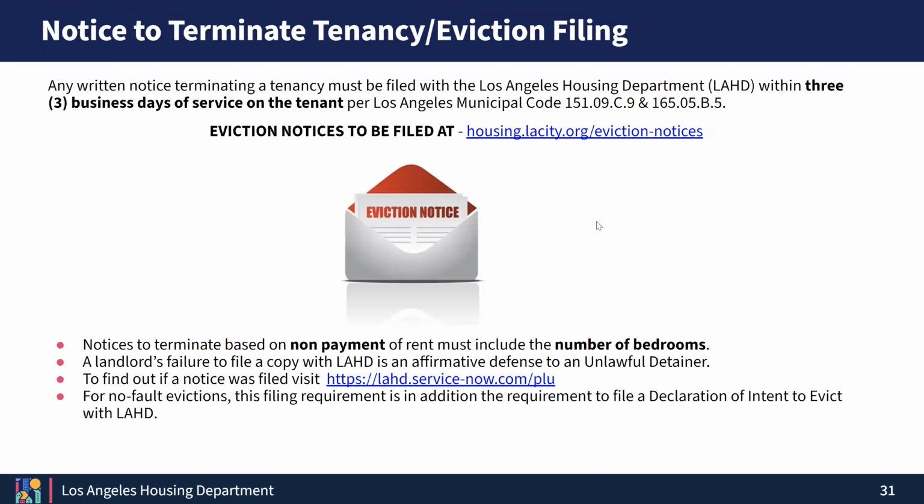To do that, the owner should go to our LAHD website at housing.lacity.org/eviction-notices. On that website, the owner will receive information about the program and instructions on how to file a notice online with LAHD. If the notice is not filed or not filed within the 3 business days, then it is an affirmative defense to an unlawful detainer case. Another important point is that all notices to terminate that are based on non-payment of rent must include the number of bedrooms of the unit.